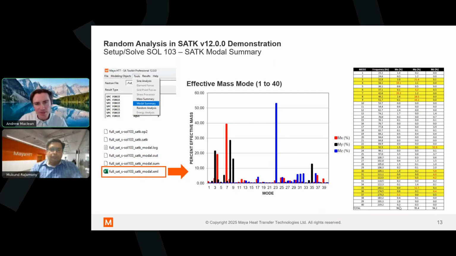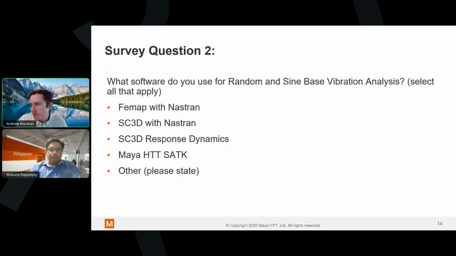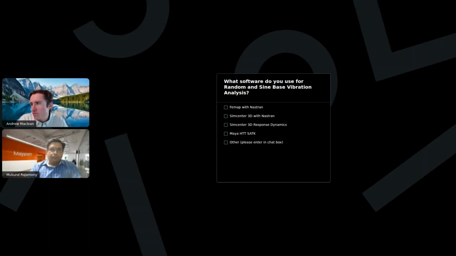That would bring me also to our next survey question. So I'll go ahead and launch that. And we'd be interested to know what software you're currently using for random and sine vibration analysis. We've put a few options. You can actually select multiple in case you're using more than one tool. If you're not using one of the tools listed, we'd be interested if you can put it in the other category as well. So I am seeing some responses starting to come in.